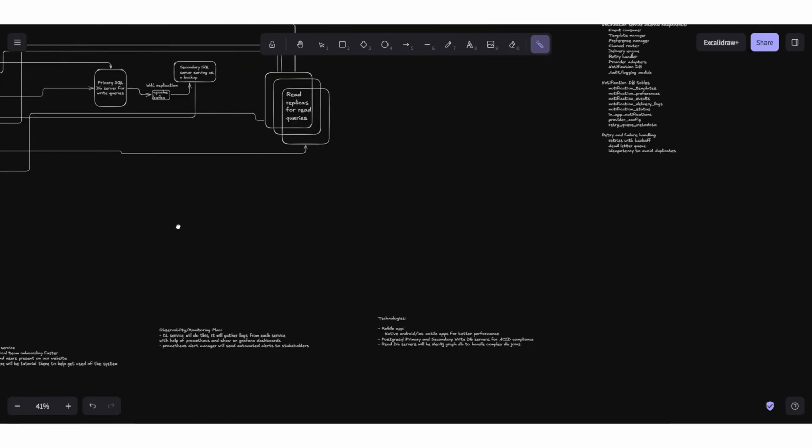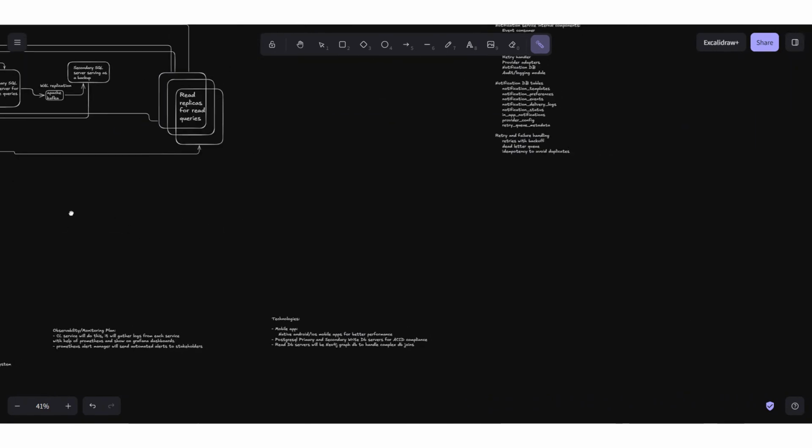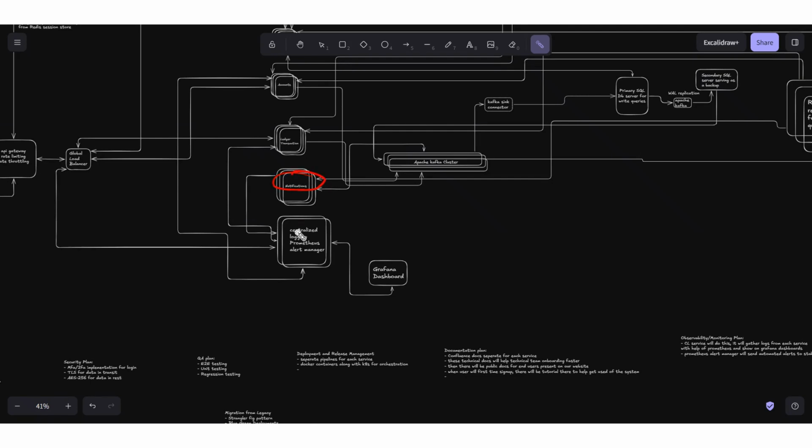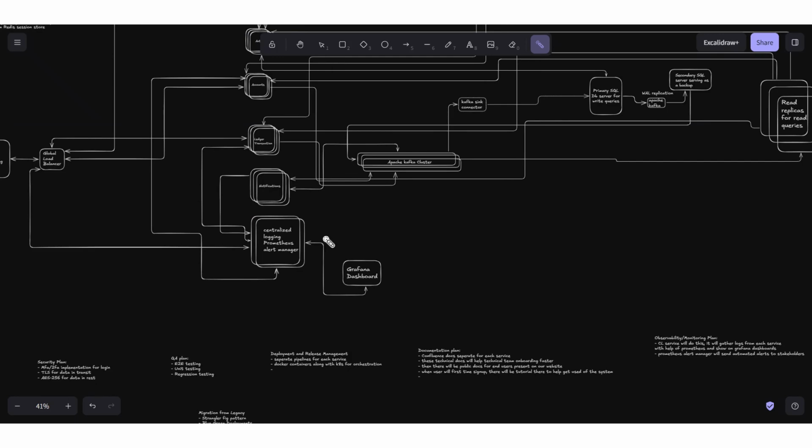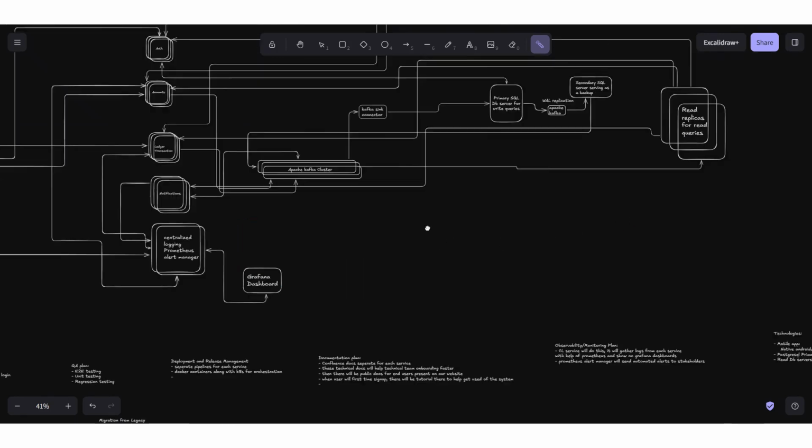The notification service will also be doing some logging. In the logging approach, the notification service will communicate with the centralized logging service, and the centralized logging service will do the logging for all of the notifications. In a separate video, we will also discuss the full centralized logging plan.